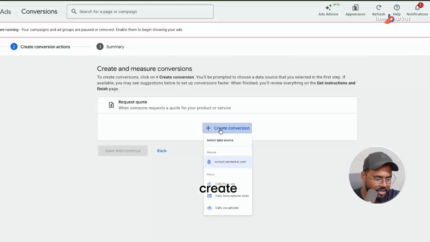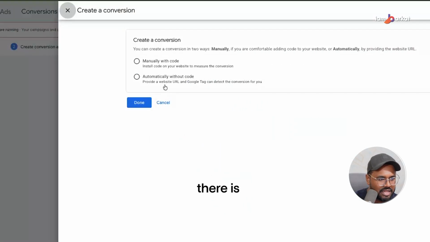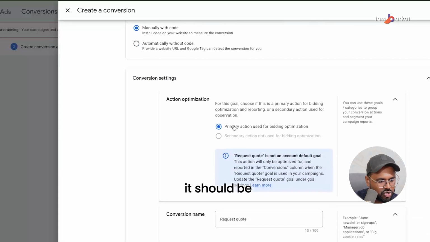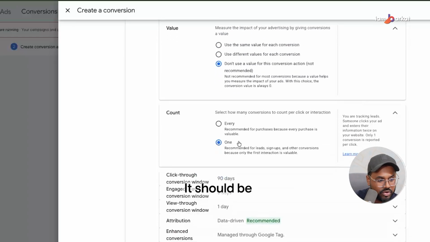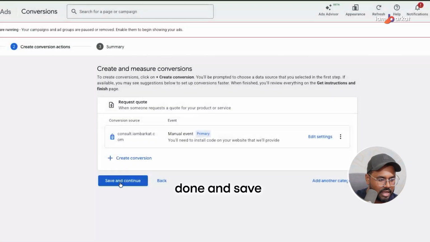Just click on the plus, create conversions, and of course, we connected the website, our funnel, with Google Tag Manager using the G tag, and you can see that one, console.iamworker.com. This is the website URL which I used for my funnel. So click here, and you can see there are two options. Of course, choose manual with code, and click on the conversion setting, and it should be primary, and you can name it like request a quote. I would say tree service for these videos so that we can track it, and of course we don't use any value. It should be 90 days, 3 days, and everything should be as it is, and just click on done and save and continue.